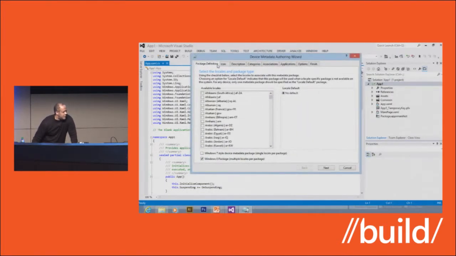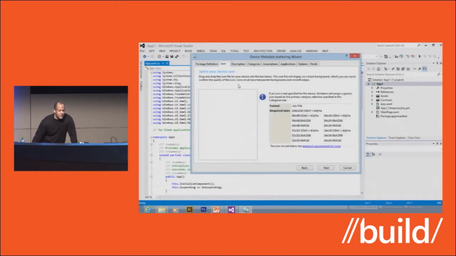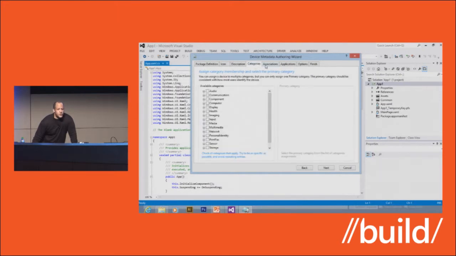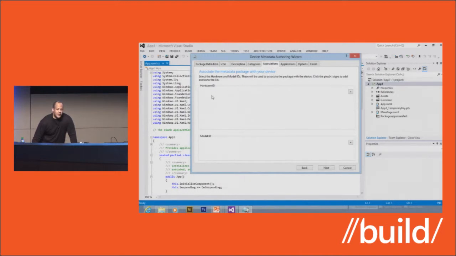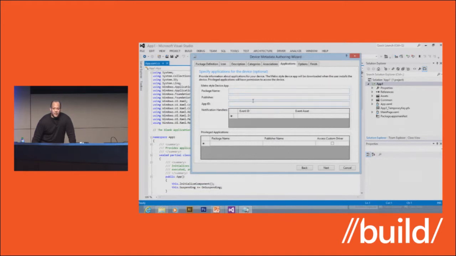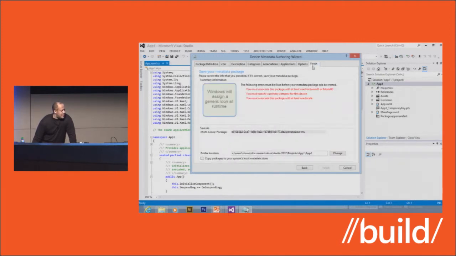But you define your package in your languages. You add the photorealistic icon of your device. Give it a description. Choose the category that's appropriate for the device. And then you associate it with your hardware IDs. If your device has a number of hardware IDs, or if you have a number of different devices that are supported by one application, you add those hardware IDs in here. You define your application and put the application information in here. Then we'll talk about privileged applications for people that have drivers. This will be a relevant thing for you to look at. And at the very end, when you're done, you'll get an experience ID generated by this wizard automatically.